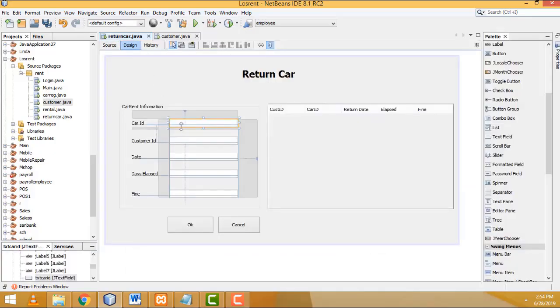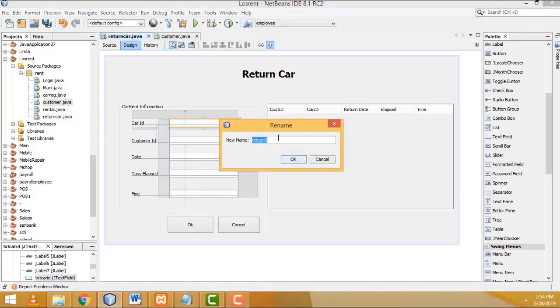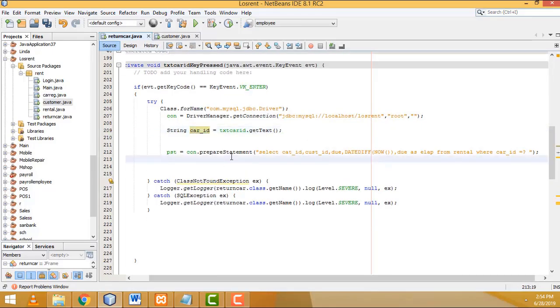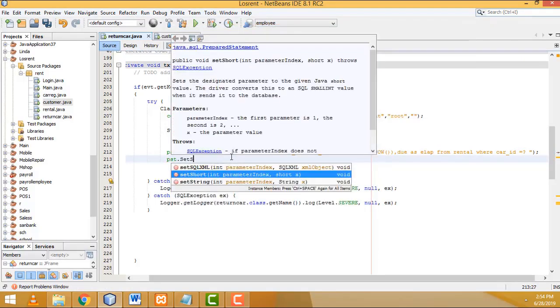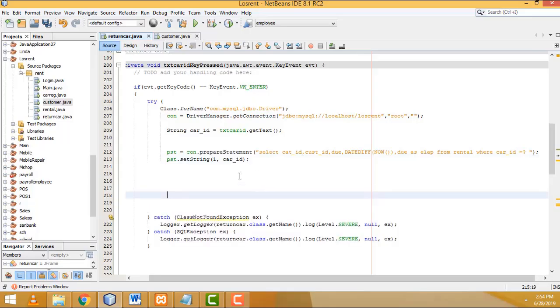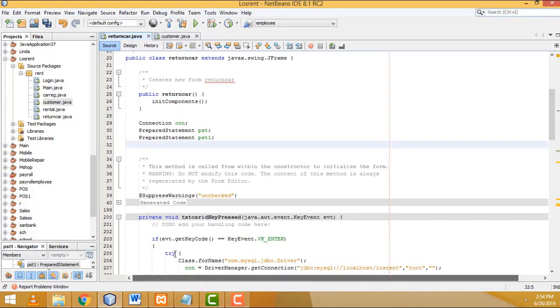What is the car ID you entered in this text box? So txtCarID. You write it like this: String carID equal txtCarID.getText. What is the car ID you entered here? It is passed into the variable carID. So we have to give it here as well: pst.setString, one, carID. This is the car ID it is calculating with. After that you have to write a ResultSet rs. Ctrl X to cut this one and put it above. It's easy stuff.